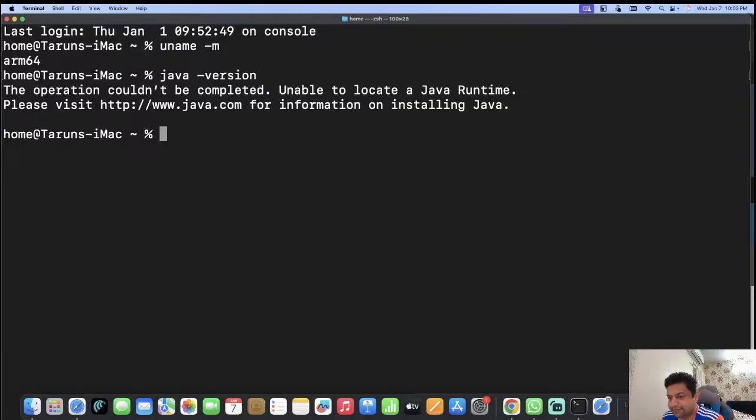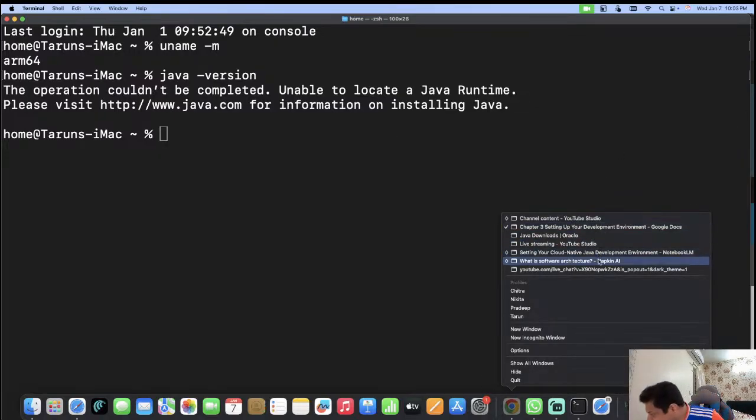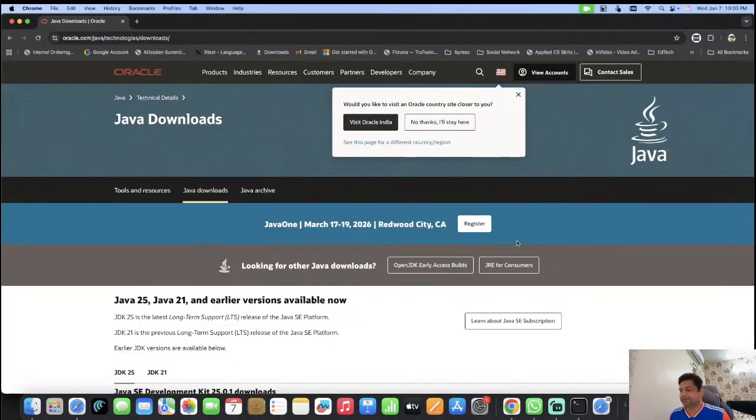What's the Java runtime version? What's the Java HotSpot VM which is running? All those details you will see. But we don't have Java installed right now, so let me install this from the Oracle website.